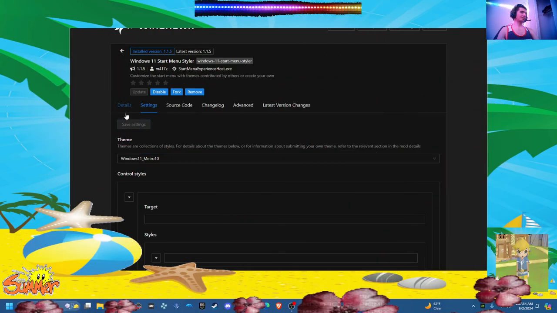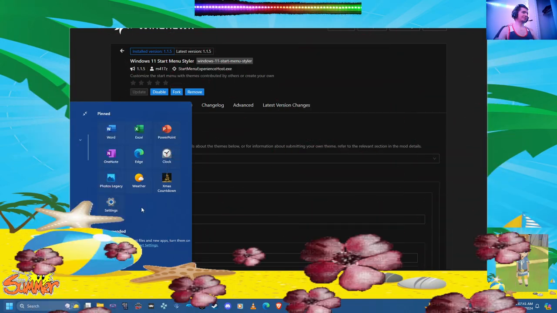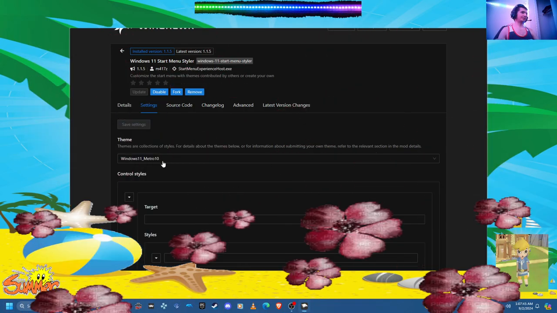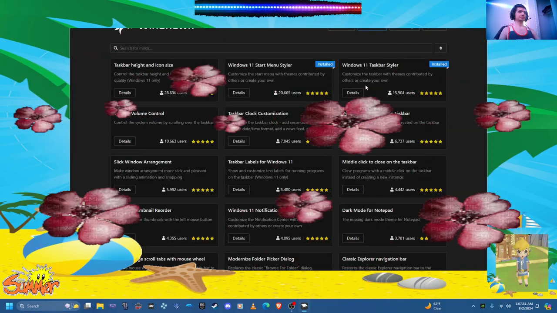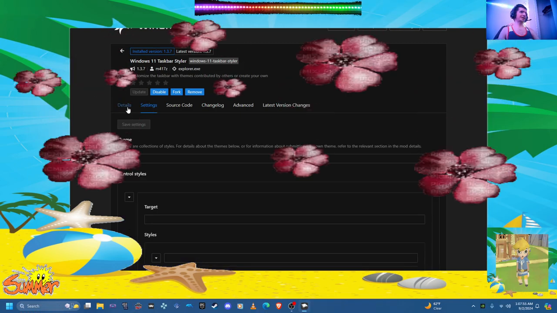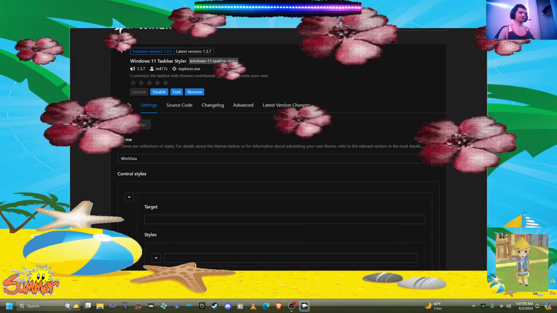Here's Windows 11 Metro 10. It kind of looks like a Windows 10 style, and it's good. I'm going to use the Windows 10 style because I like it. Now, taskbar style. You can change it at any occasion here. So, here's Windows Vista.